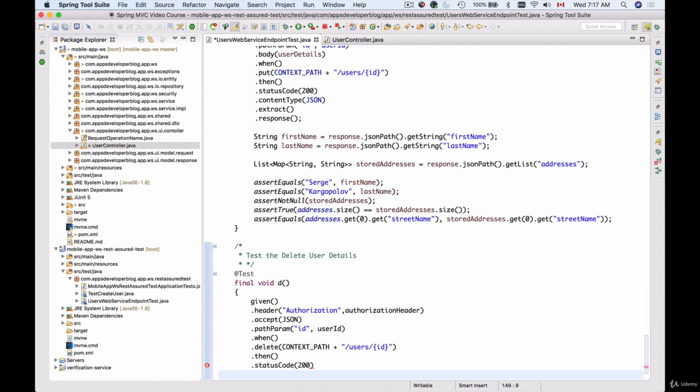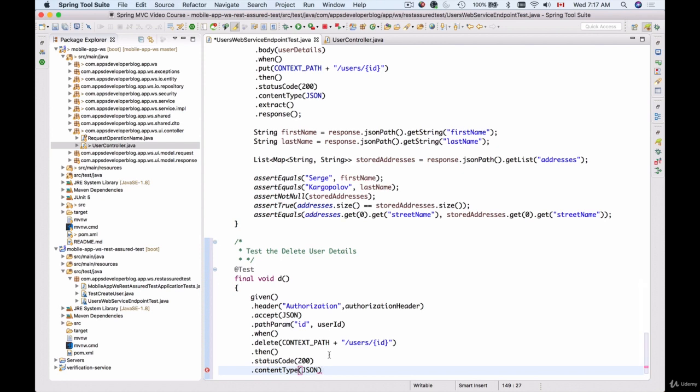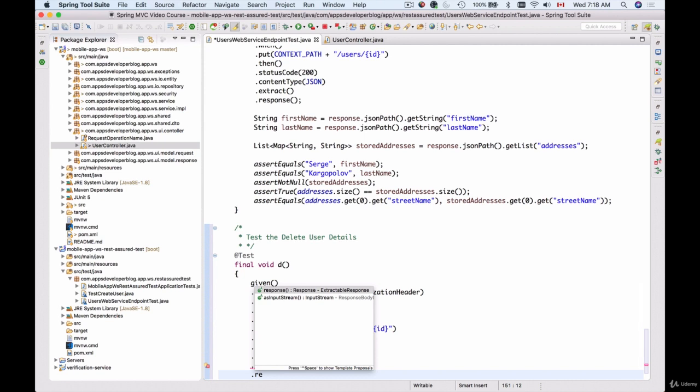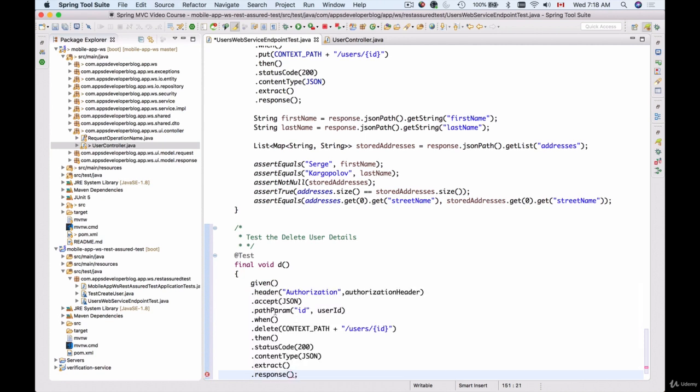And if the status code is 200 and the HTTP request is successful, then our web service endpoint will return a JSON document. So we can also check for content type, just like we did in the previous test method. I'll copy content type, and then we can extract the response so that we can use JSON path and check if that JSON contains operation result, which is equal to success. So I will use extract and then response, and we'll assign it to a response object.